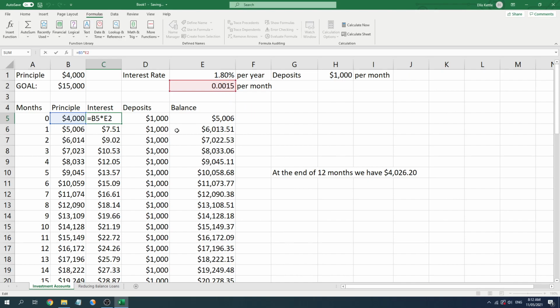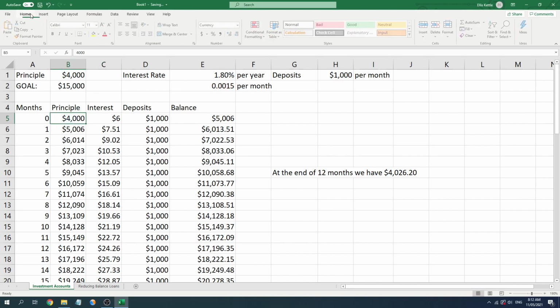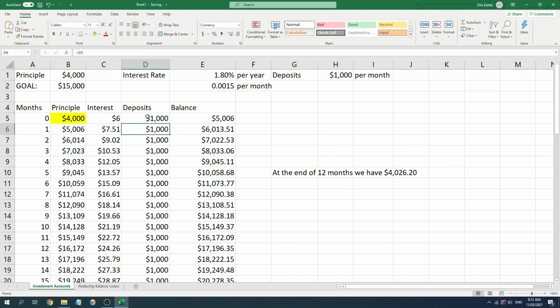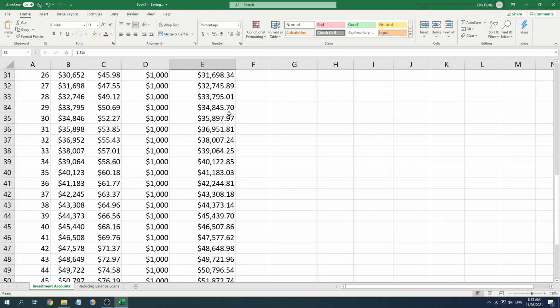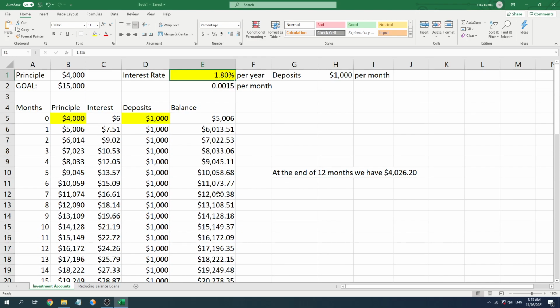So this is the advantage of using formulas, that with these few cells, we can generate a whole different calculation. And if we scroll right down, we can then look for that 15,000. So if we wanted to have 15,000, well, we'd only have to wait 10 months.